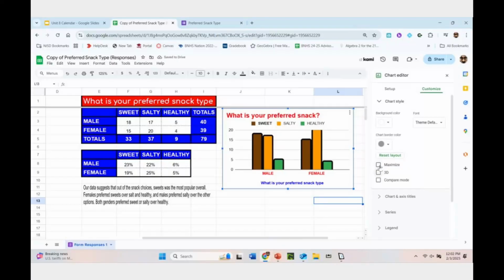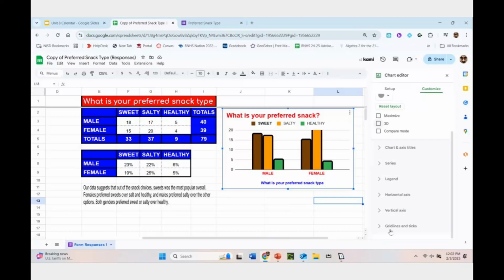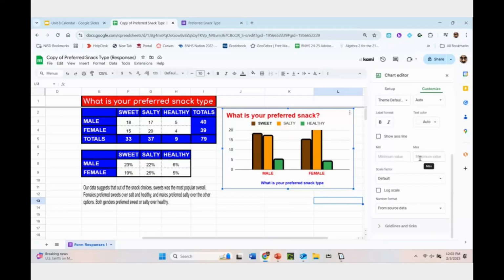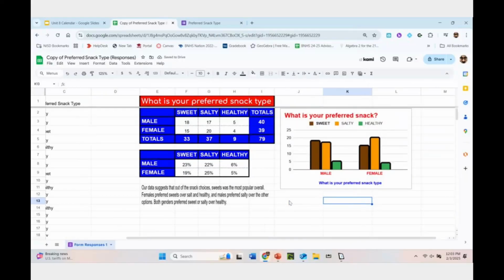If you notice my female salty bar right here, it doesn't look consistent. It's right at this line. One way we can change that is by looking at the y-axis. Notice this is going 0, 5, 10, 15, 20. If we go down to our vertical axis, meaning up and down, we can select that, and right here it has what we want our min and max to be. Right now the maximum is 20, and this clearly goes up to that. So let's take this up to 25, hit enter, and we can at least see the top of that bar, right? I think that looks a little better and consistent with everything else.